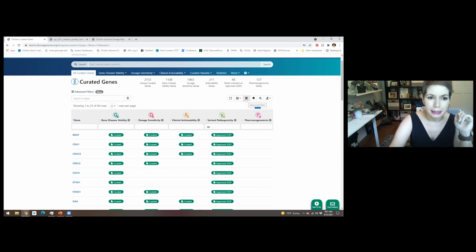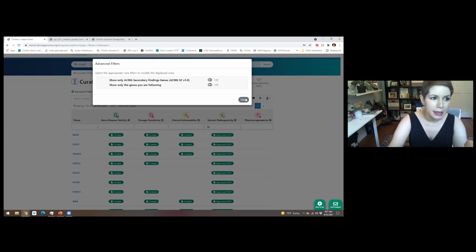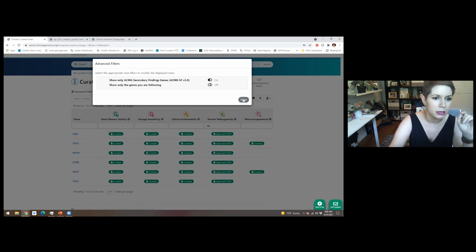What this button does, this is called Advanced Filters, and this is different on different pages. So on the All Curated Gene page, if you click on this, you have two options here. One, if you wanted to just drill down to only ACMG secondary findings genes, you could do that. Or only the genes you are following, you can do that. Now, I will come back to this concept of following later in the presentation, but for now, let's just see what happens when we click on that ACMG secondary findings genes.